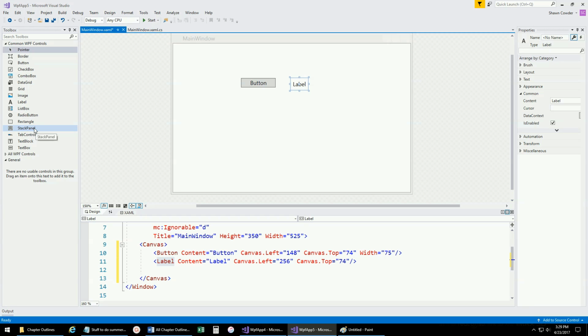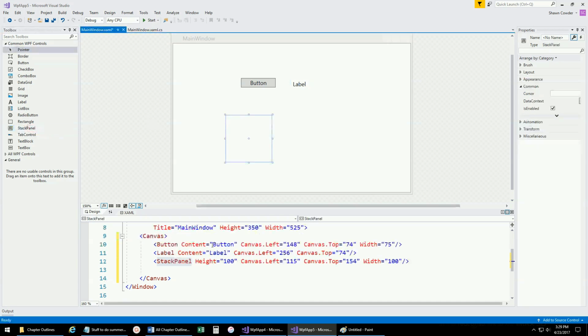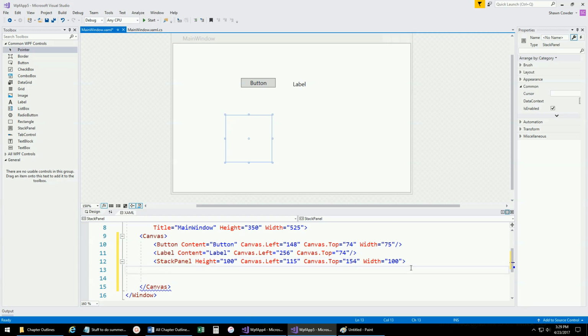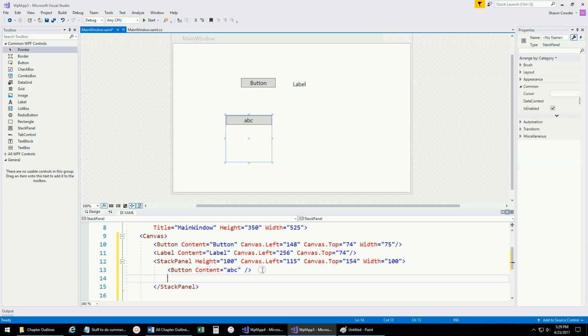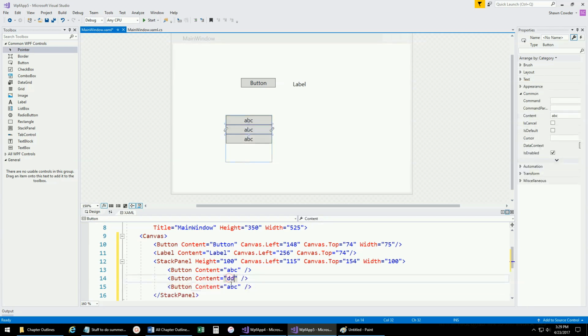So what is a stack panel? I can drag and drop one in here just to give me an idea of what the stack panel is. The stack panel itself, all it does is stack items on top of each other. So if I had buttons inside of this stack panel, and let's say I add content, you can see as I add more buttons into my stack panel, they are positioned relative to each other and they're just stacked on top of each other.